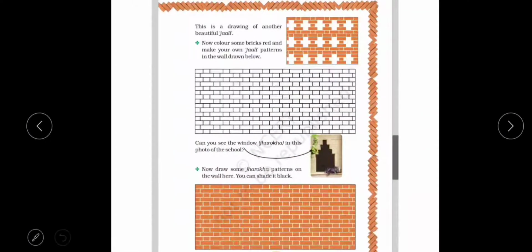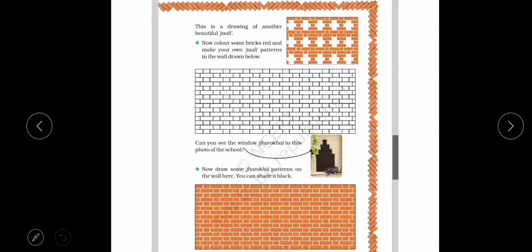Now, this is a drawing of another beautiful jali. Can you see the pattern here? Now color some bricks red and make your own jali patterns in the wall drawn below. This is a space given for you where you can make your own jali. For example, this is one way in which my friend has made a jali. Similarly, you can also draw a jali, right?